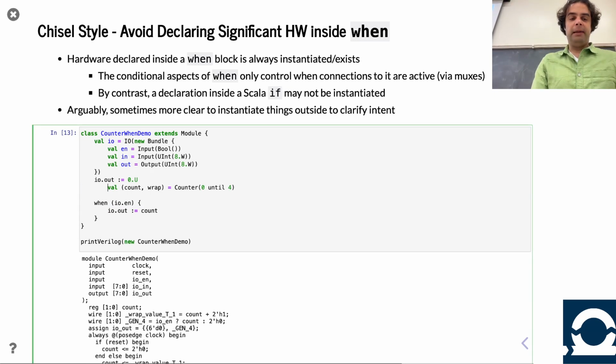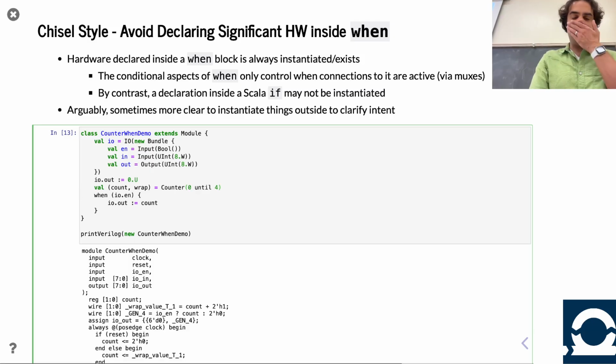This is one of the things that helps people out when they're reading. It's not necessarily any more correct, both are perfectly functional. Like I said, this counter is always going to exist, but by declaring it on the outside, we can make people aware this counter's here. They may not remember that hardware is always instantiated inside whens, and then the connection's there.